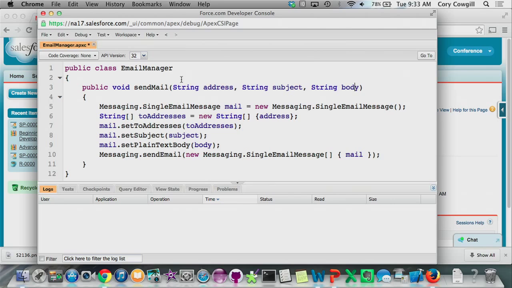So here you can see we're using the Messaging class, SingleEmailMessage. We instantiate it. And we're going to say here, create a list of addresses that we're going to send it to. In this line of code, I'm only going to send it to one person, but I'm instantiating a new array of strings. When I instantiate it like this, there's a shortcut you can do. When you do the open brackets and close brackets, just like in Java, it'll create the assignment to the array.